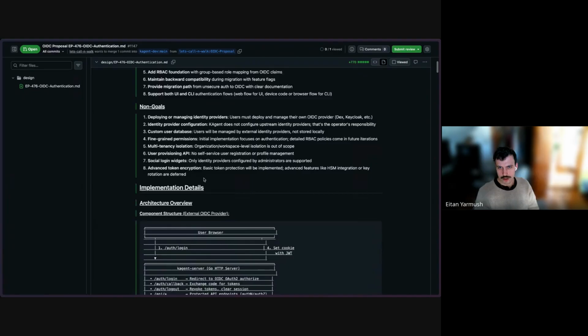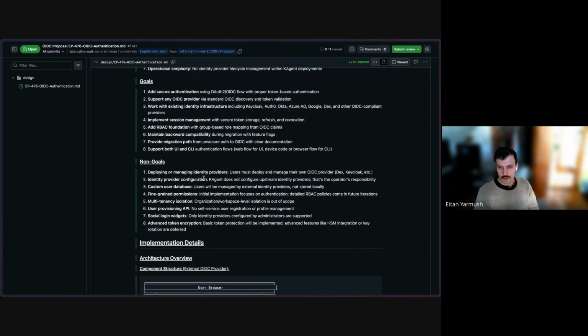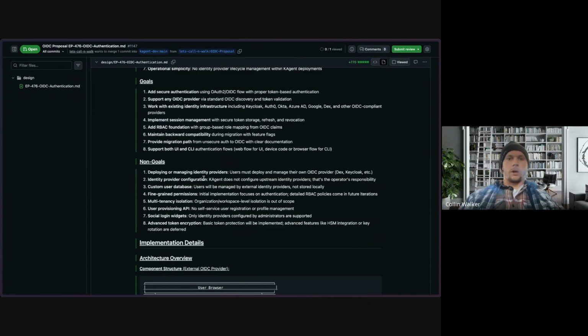So the CLI would just be token based. You would have to get your token somehow. Okay. Correct. Yeah.